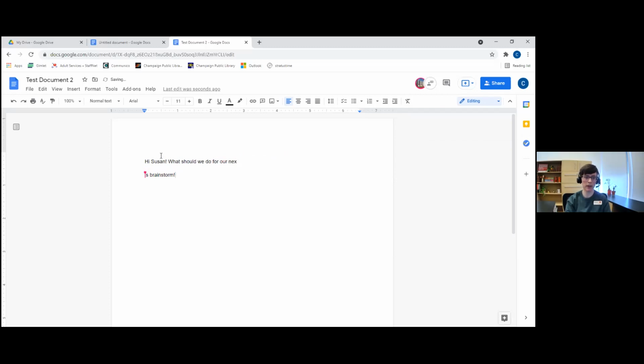Brainstorm. Oops, what happened there? There we go. So you'll see as she's typing there, it says Champaign Library and it's got that color code that surrounds her user. So as she's typing, I'm seeing the document change in real time.